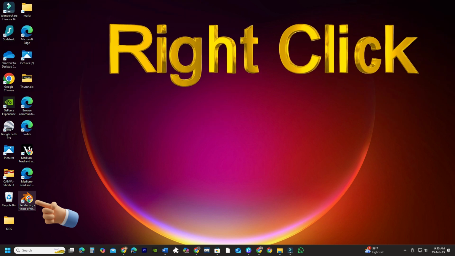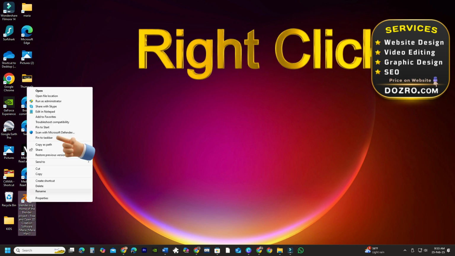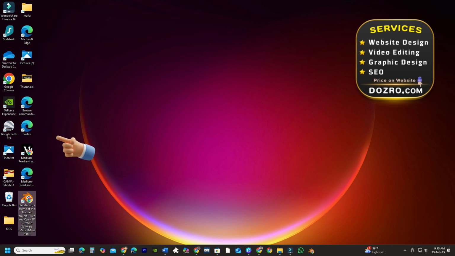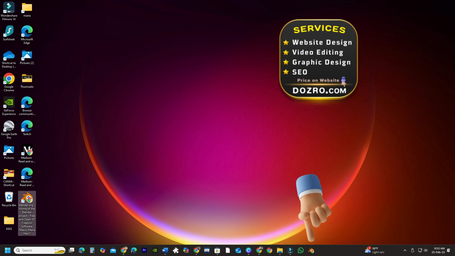To pin the shortcut to your taskbar, right-click on it. In Windows 10 you'll see the Pin to Taskbar option directly. If you're using Windows 11, select Show More Options first, and then click on Pin to Taskbar. The procedure is exactly the same in other Chromium browsers like Brave.